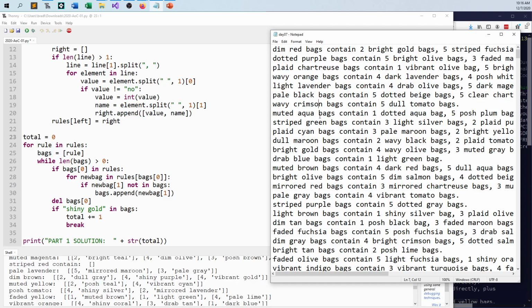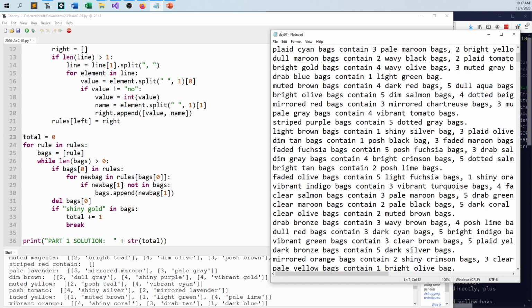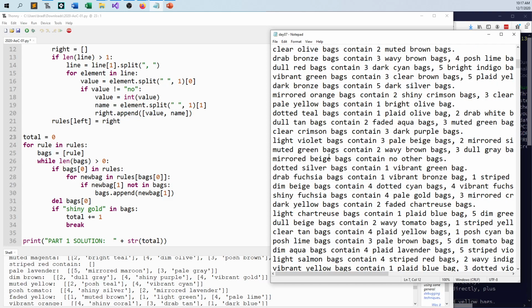Either the list ends up empty because you eventually hit a dead end. Where's the one that says there's no other bags? There we go. Mirrored beige bags contain no other bags, so that's a dead end. And we're lucky these things don't cycle. This is a kind of graph theory thing. So if I continue to hit dead ends and I clear out this list, continuing and continuing, if I end up with 0, well, I didn't find anything in there.